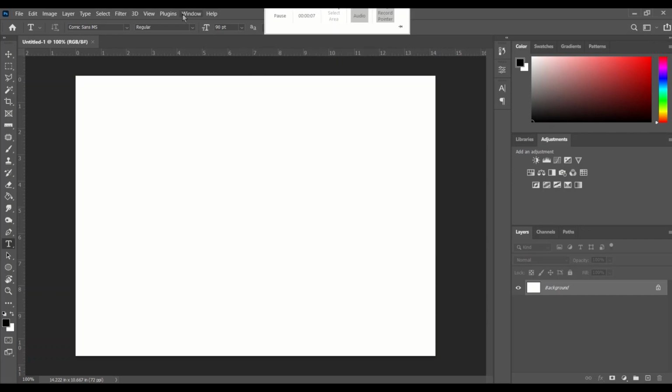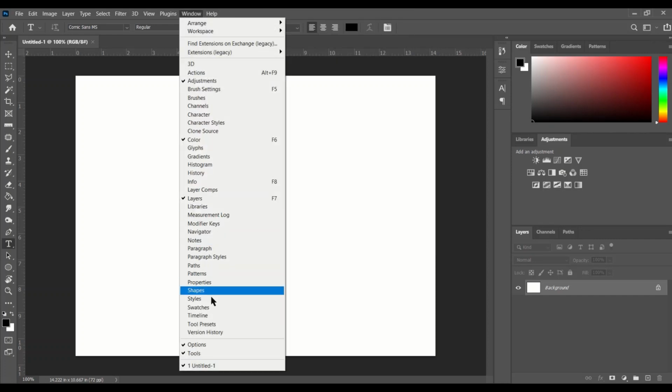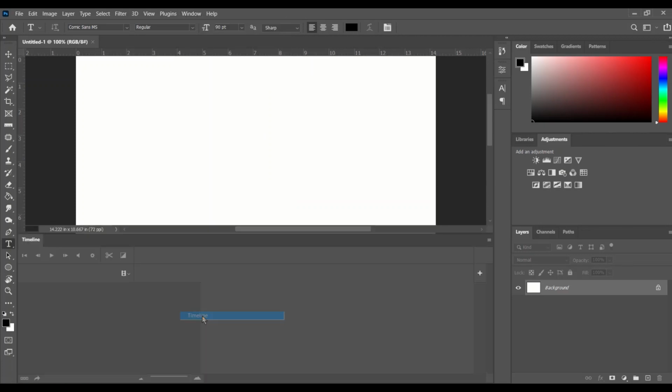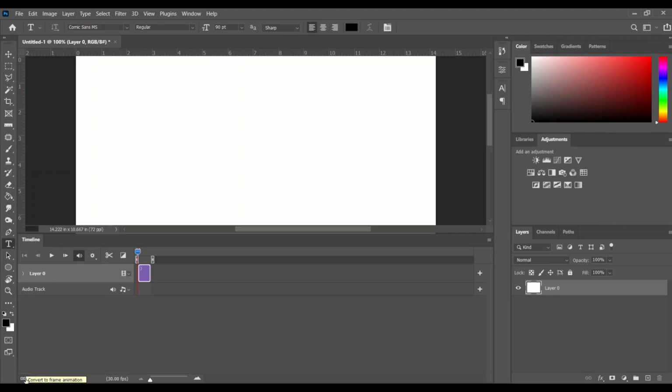First, you have to go to the window and then timeline. You must click create video timeline. First, let us focus on using the frame animation. Here on the lower left side, you will see frame animation.